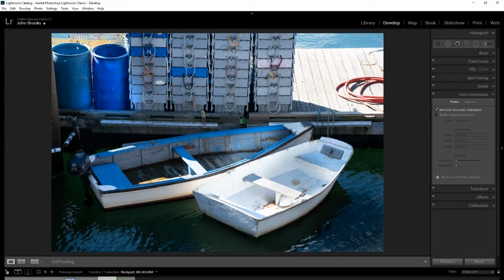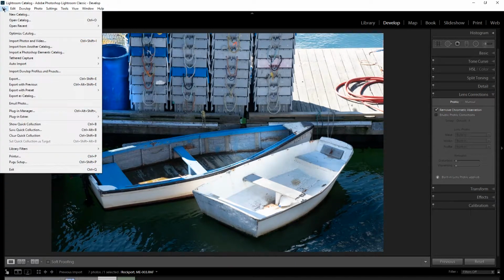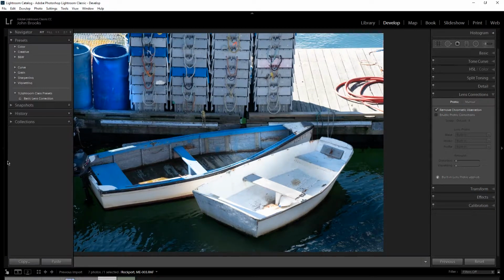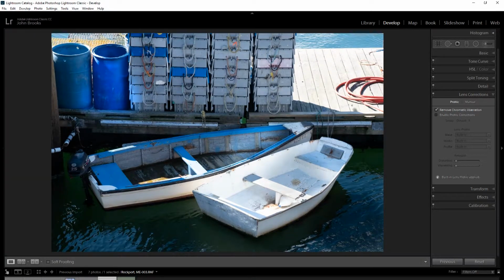So if we wanted to export this picture, we would go up to the word File, and I'm going to come down to Export. That's one way. You could also, if this left panel was open, you can see, I guess you can't. Oh, if we were in maybe library mode.